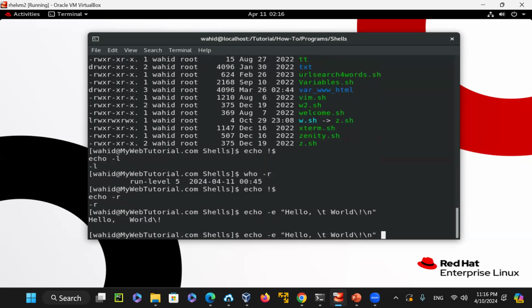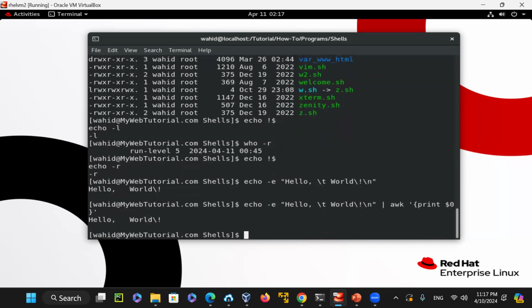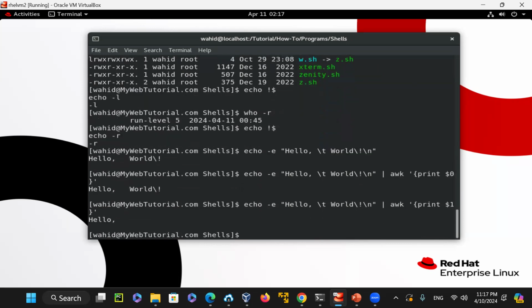So how do I do an awk on this one? I could just say echo that one. I could still say awk and then print $0, and I could just print that one. So if I want to only print the hello part of it, then I say $1.